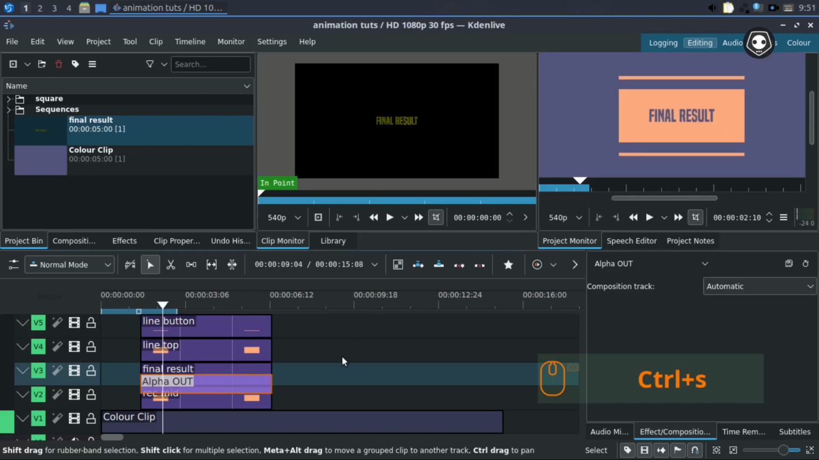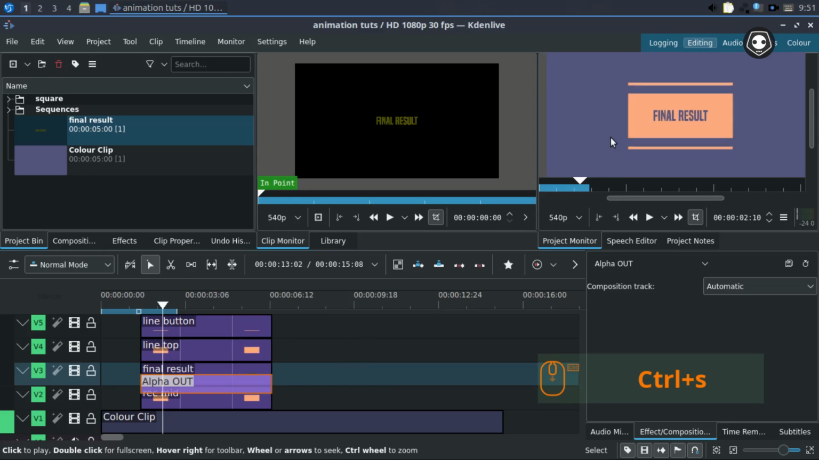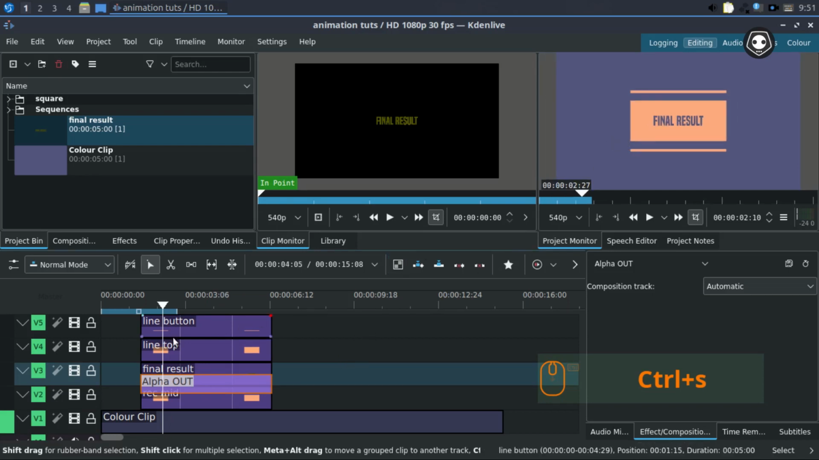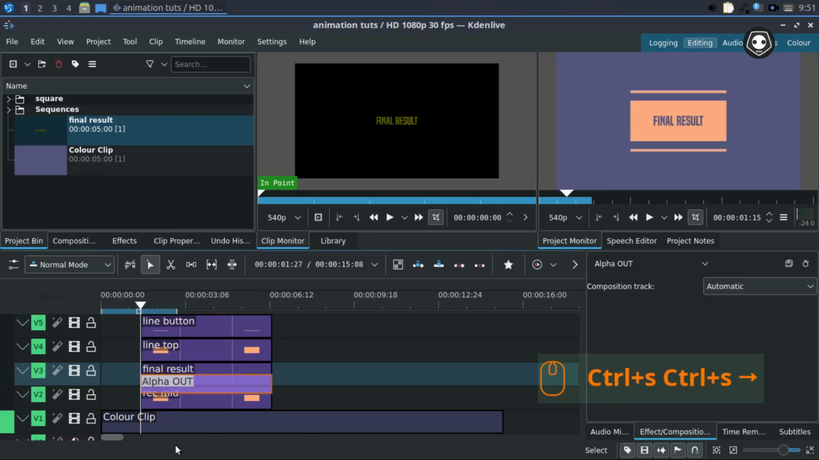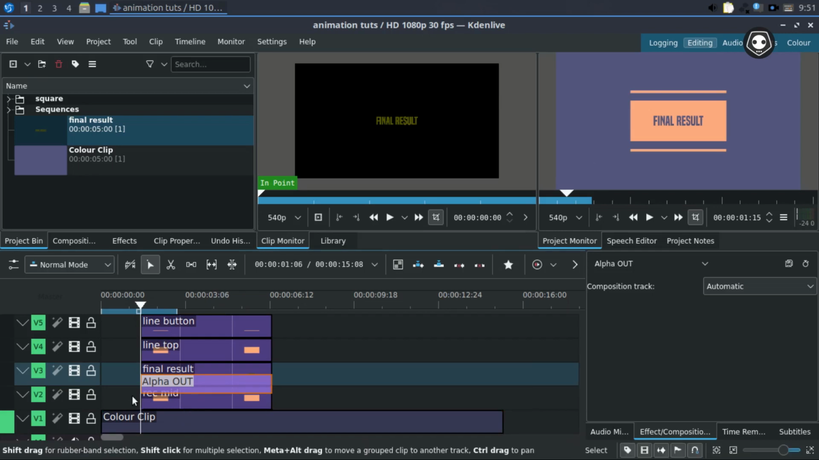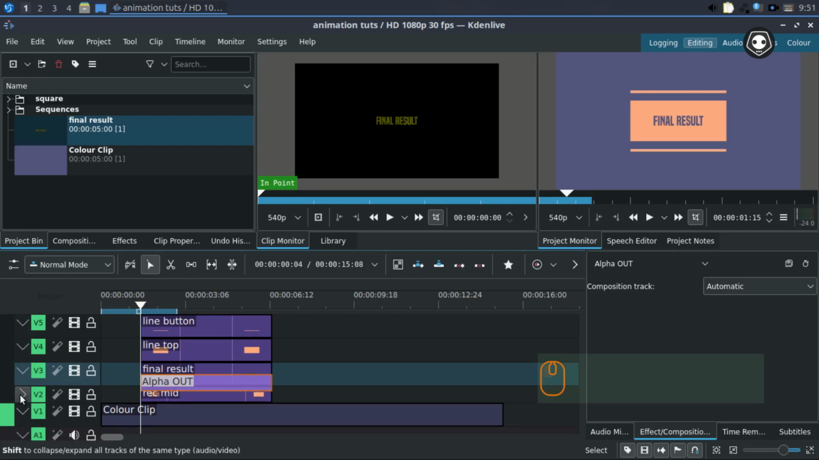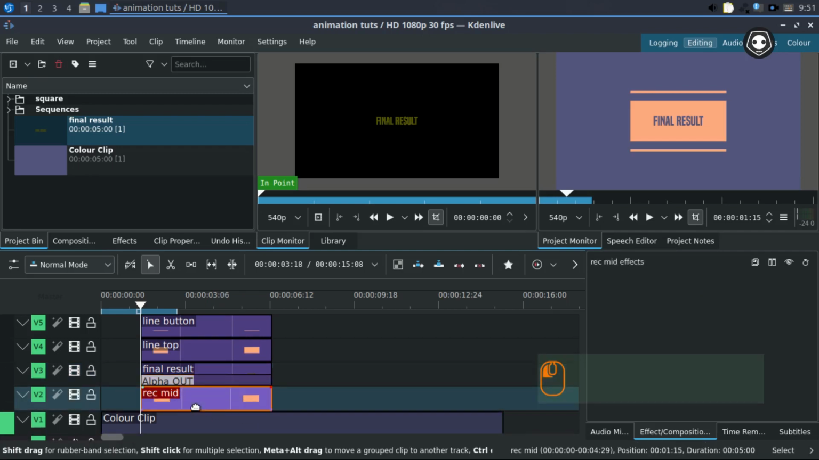So save this file. Now I want to add a keyframe. Click save this again. So first, I want to add the keyframe in the middle rectangular shape.